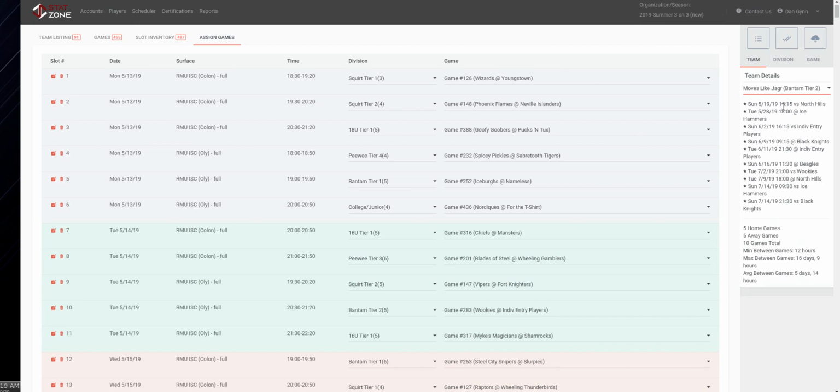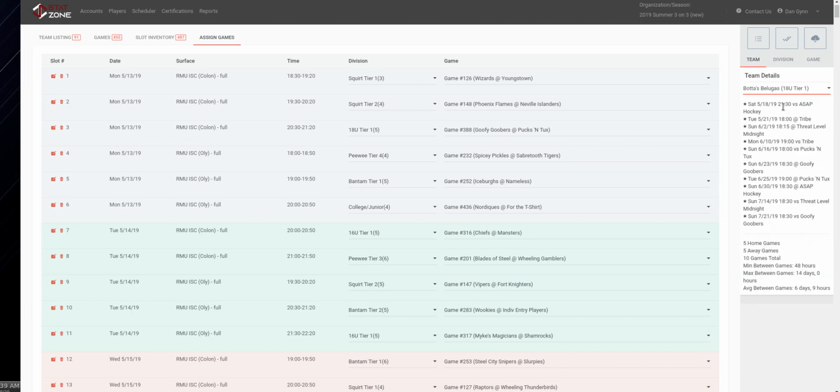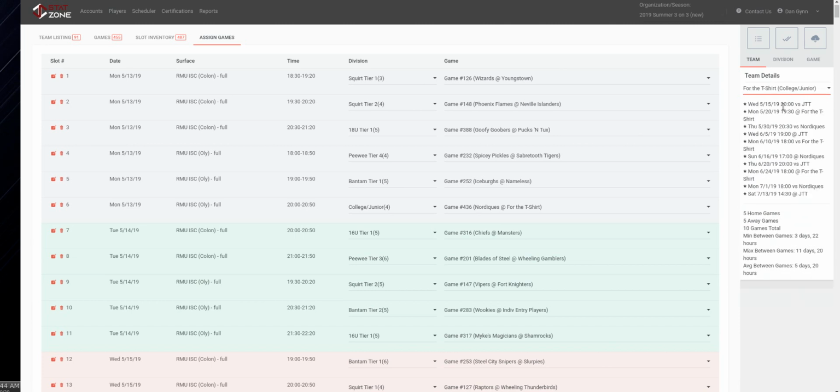Okay, 2 days, 12 hours. Again, Bantam Tier 2. Doubleheader on the 14th. 9 hours for Bantam Tier 2 again. And then everybody else, as we scroll through, I'm going to guess has a nice minimum time between. Okay, there you go. That's all of them. So that's a very usable schedule.